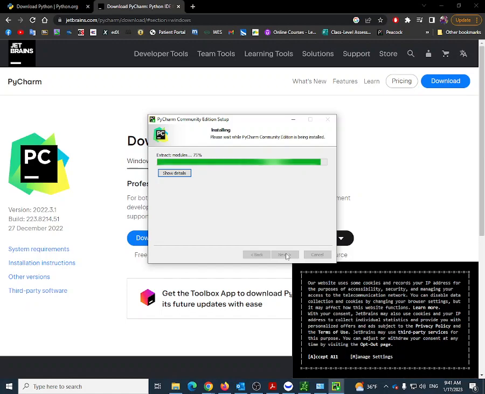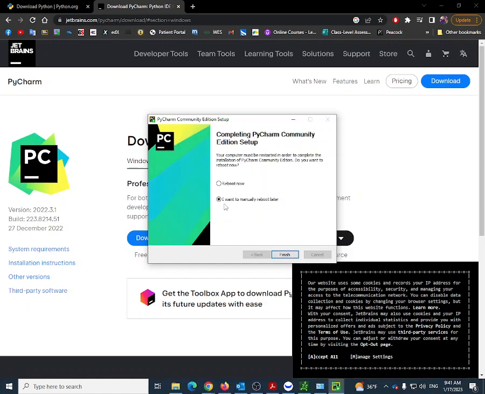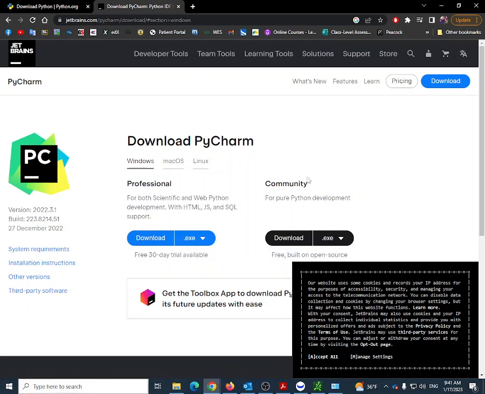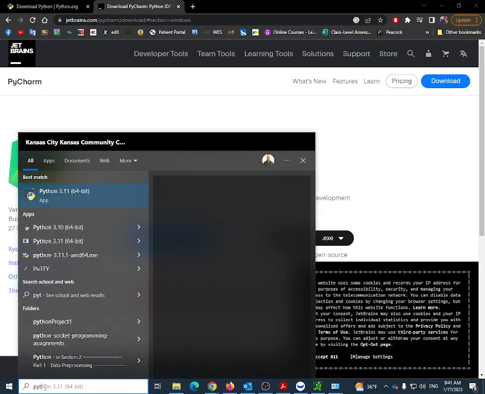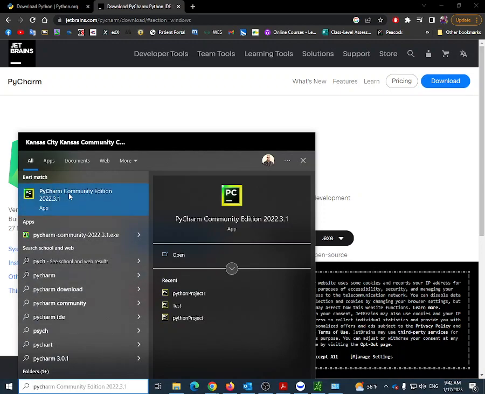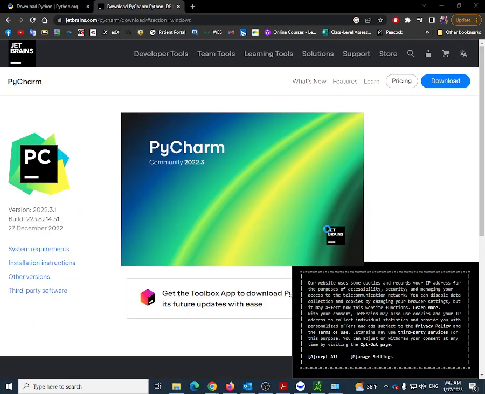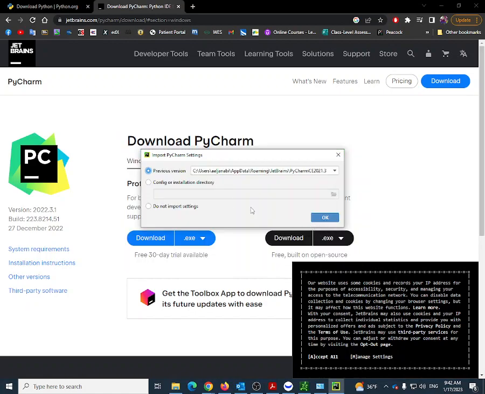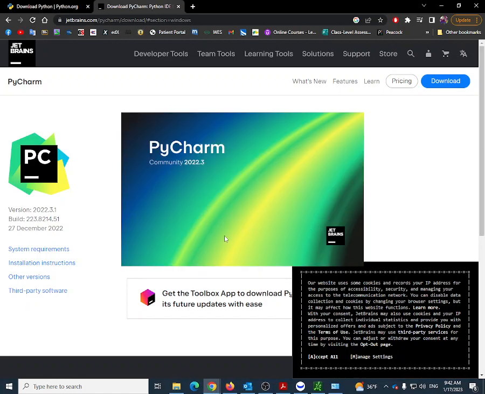We are almost done, hopefully. Let's wait and see. And here we go. So, finished. It's asking me if I want to restart my system. I'm going to try to avoid restarting my system and see if I can test it and it works. If it doesn't work for any reason, probably I just need to go and restart my system. So I'm going to click finish, and then I'm going to type PyCharm, and here it is. Click on it. Let's wait for it to open. Okay, let's go with that. Let's wait for the software to open.